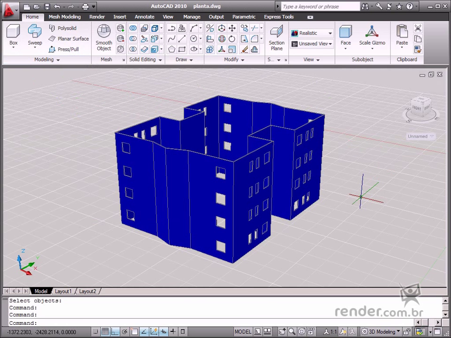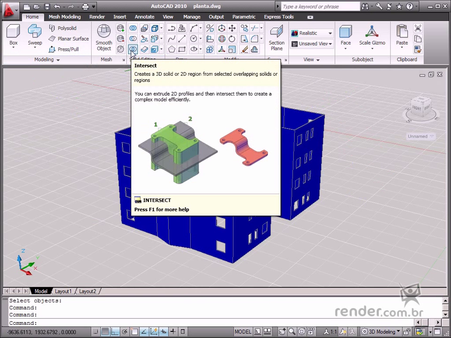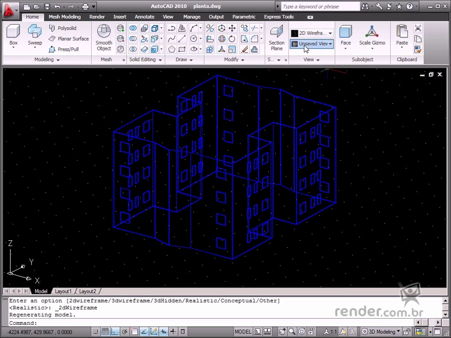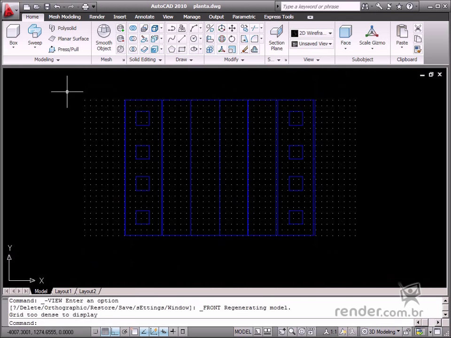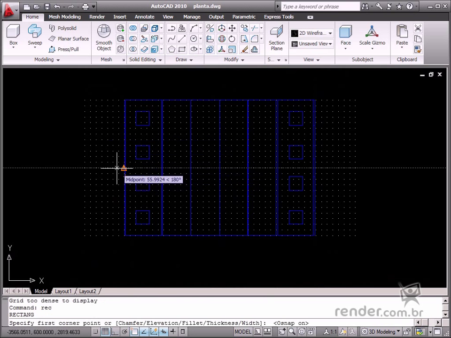After studying the join and subtract command, let's review intersect. This tool makes the sketched solid fill the volume of the solids used in the operation and be coincident to them all. Let's select the front view of the building and create a box for one of the stories. Extrude it so that the box occupies the entire floor.